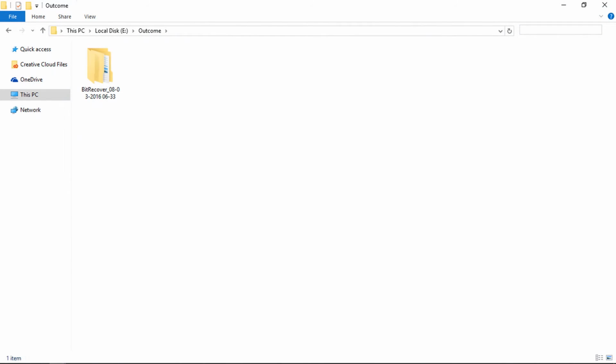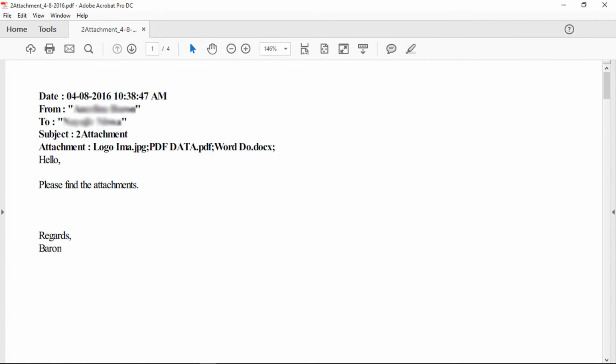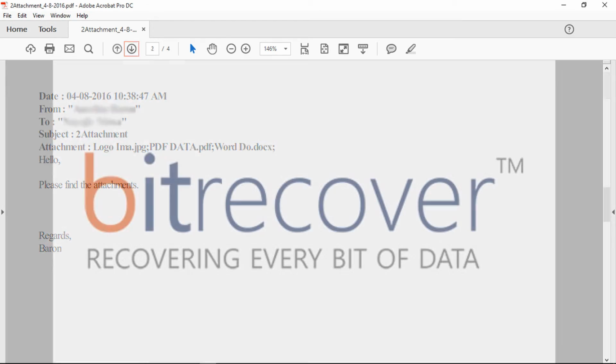Let's check the output files. Go to the destination folder for the outcome. Here, it maintains the folder hierarchy, so you can easily access mail items. Open the output file. This email contains attachments too. Go to the next page for the attachment preview.